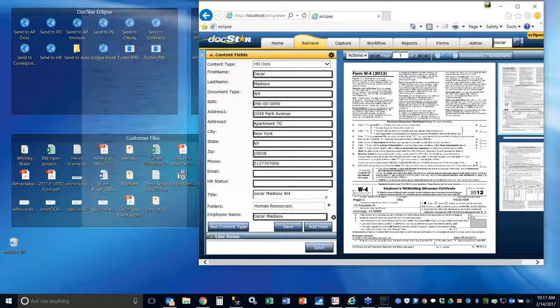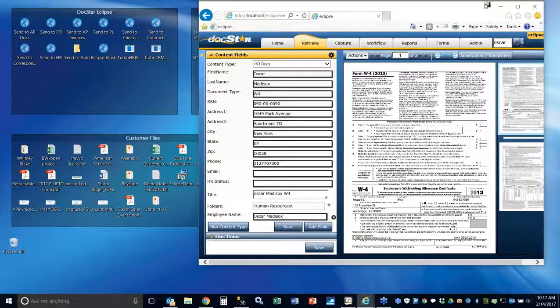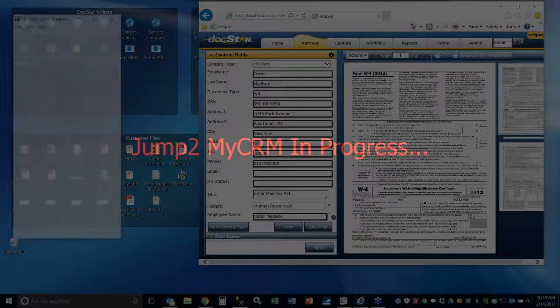Okay. Now, you'll also notice, in the top right-hand corner now in Eclipse, is a jump to the CRM. So if I close my CRM and I'm in Oscar Matisox's, in this case, W4, or maybe his customer records, contracts, whatever it might be, I can now simply click this button, which will automatically open my CRM.